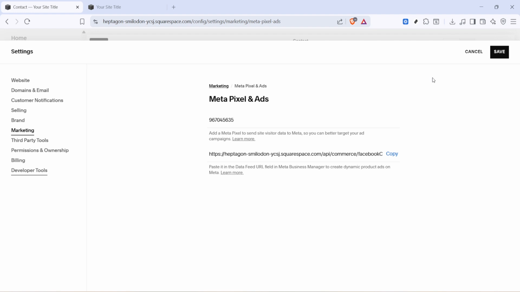Finally, keep privacy in mind. Inform visitors about tracking as required in your region and consider how consent preferences may affect when the pixel fires. A clear policy and proper consent handling help maintain trust and compliance.